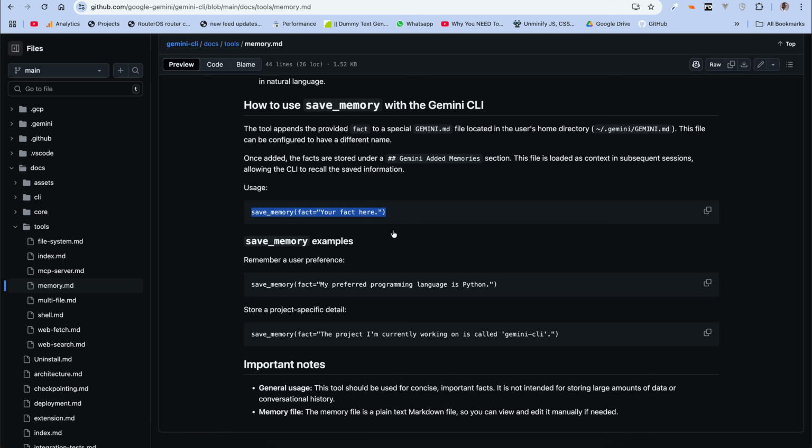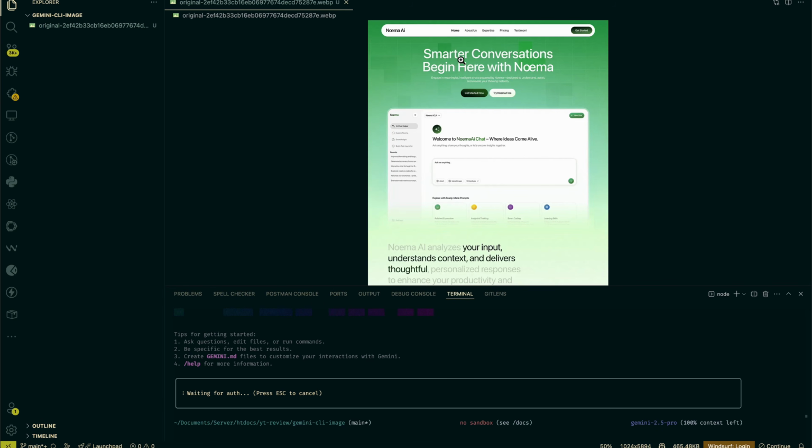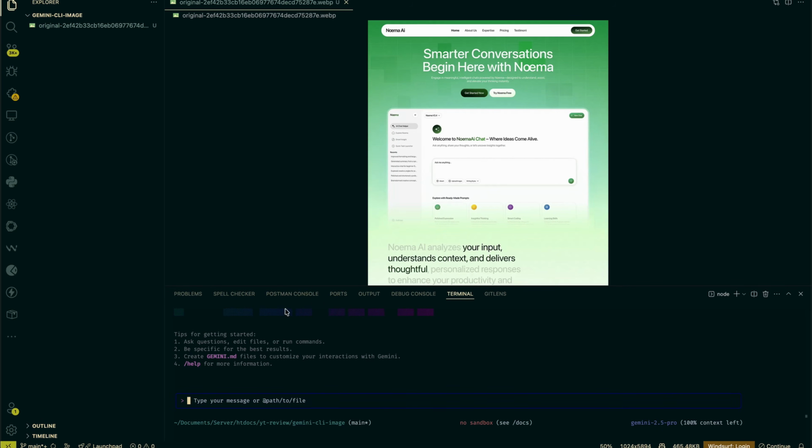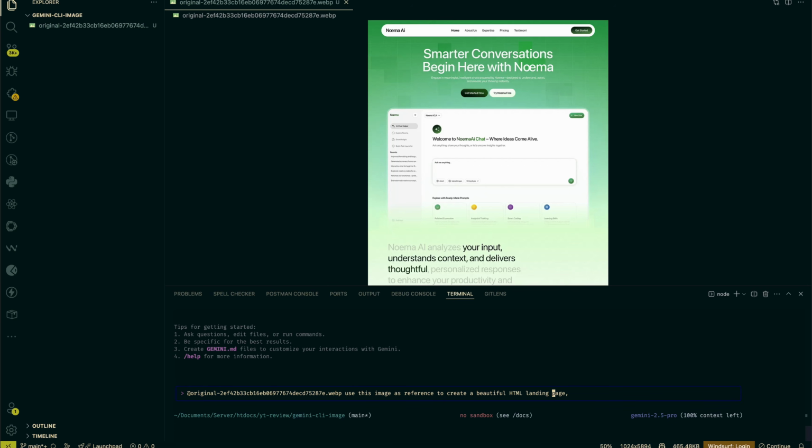So let's head back to our IDE, and this time I'm going to open a different project directory. Okay, so this is the image I'm going to be passing in. As you can see in the hint, type your message or add to the file path. So we've passed in the image. That's the image that's in our root directory, and we can tell it to use it. Okay, we're saying use this image as reference to create a beautiful HTML landing page with custom CSS and matching images. Make sure the UI matches the reference image provided.